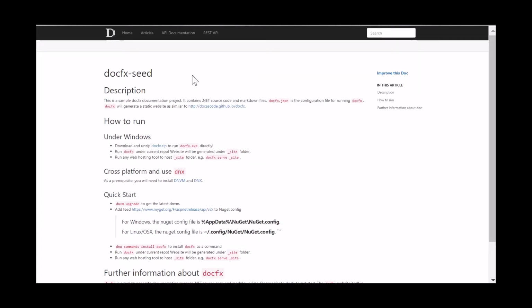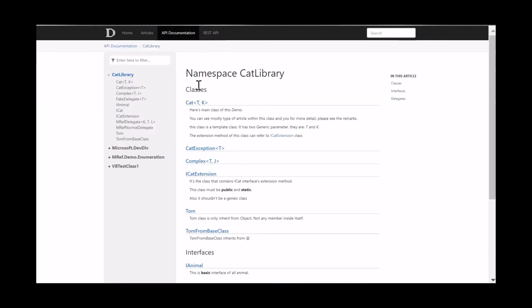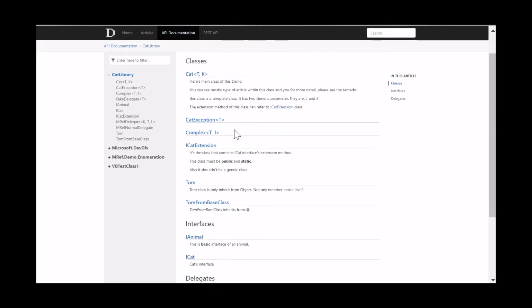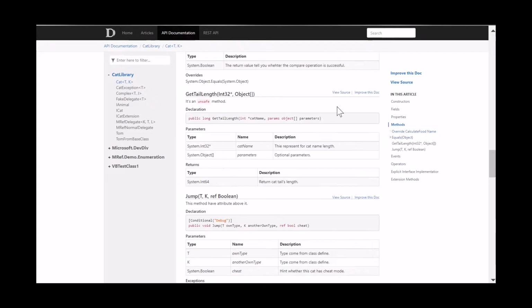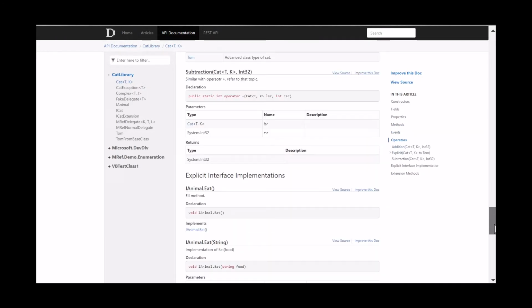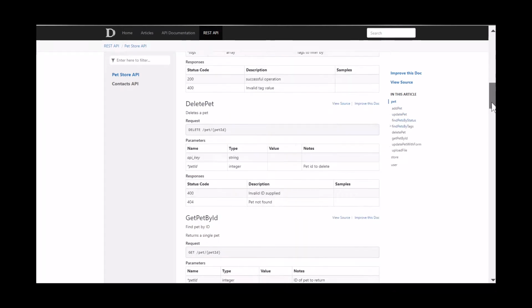We navigate to localhost and we can see Markdown files as well as source code. The namespace classes are all generated as structured HTML files, and also the REST APIs are also generated here.